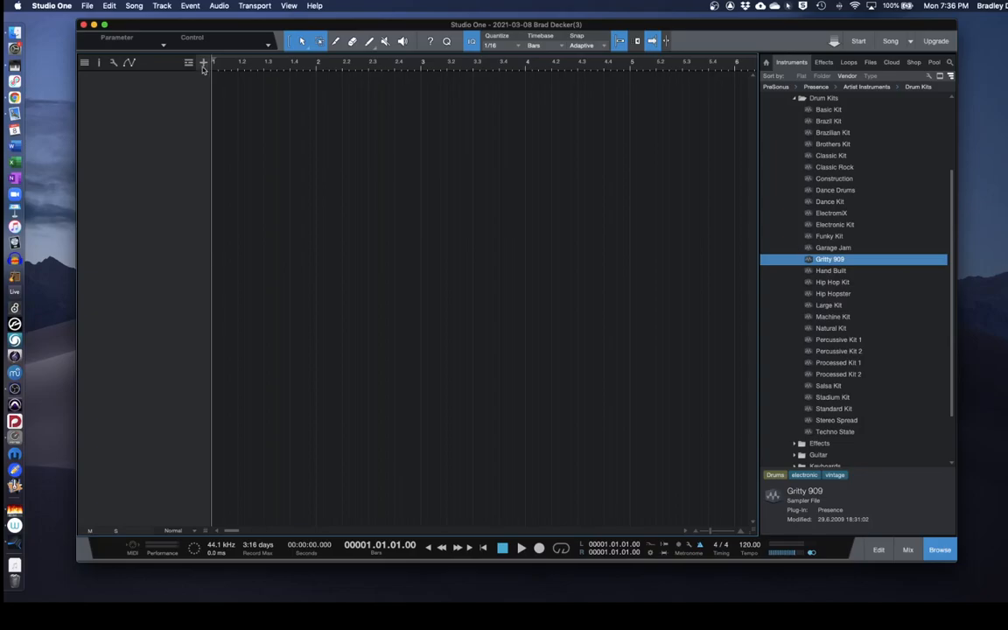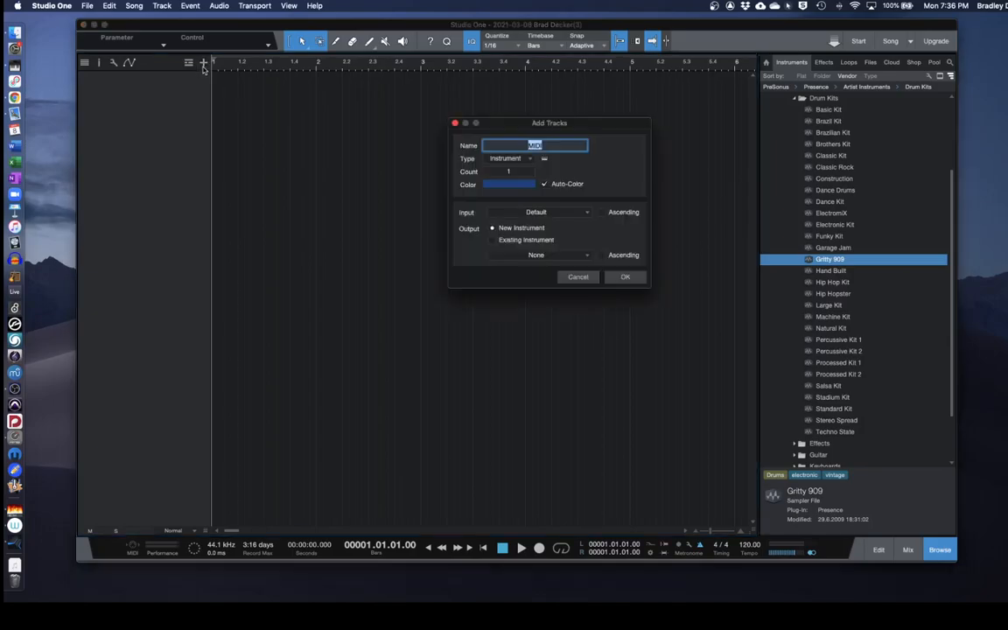The first thing we're going to do is add a track, and we're going to call that MIDI drums, and we're going to call it an instrument. And we're going to say the input is default. We're going to say output to a new instrument. But we could also select our input devices that we have added here. So I'm going to go ahead and select my keyboard controller.